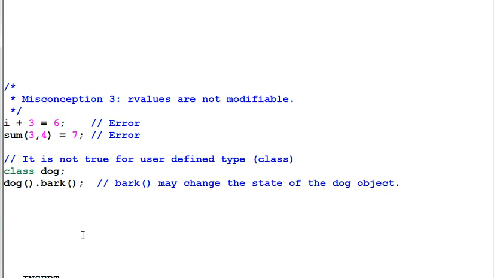For example, I can call the default constructor of dog to create a dog, and then invoke the function bark on the dog. The function bark could change the state of this dog. So this r-value dog is modifiable.